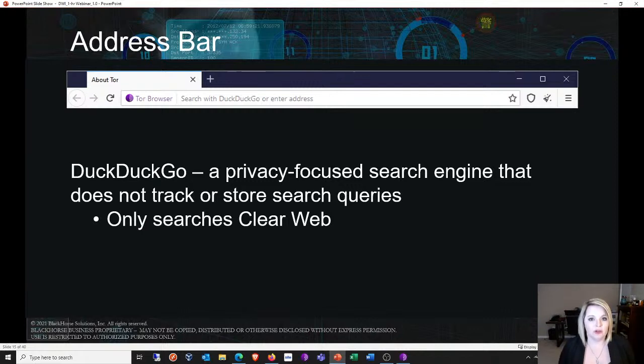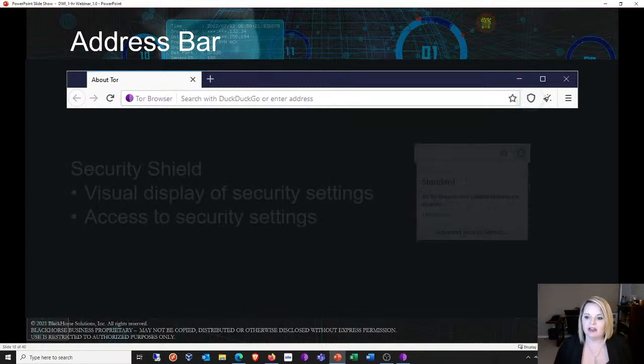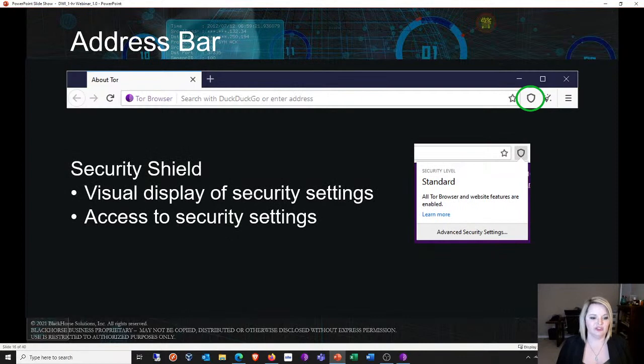It should be noted, though, that the search bar with DuckDuckGo will only search the clear web. It will not search the dark web. We have to go to special search engines for that. So next, we have the security shield. So this is a visual display of our security settings, and it provides a quick access to the security menu by clicking Advanced Security Settings.